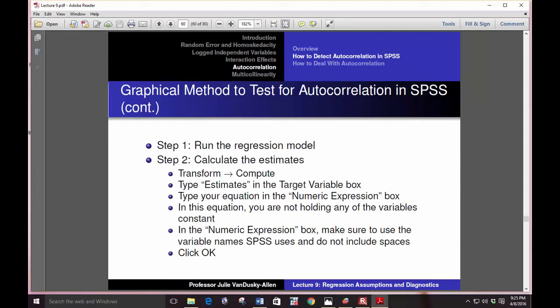So now I'm going to show you how to use SPSS to determine if a regression model's errors are correlated with time. The first step is to run the regression model. The second step is to calculate the estimates. You run transform compute, you type estimates in the target variable box, then you type your regression equation into the numeric expression box. Unlike in lecture 7, in this equation you're not holding any of the variables constant. Make sure to use the correct variable names that SPSS uses in the numeric expression box and do not include any spaces in your equations.